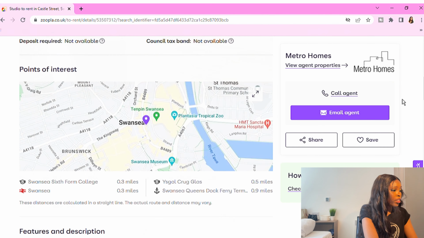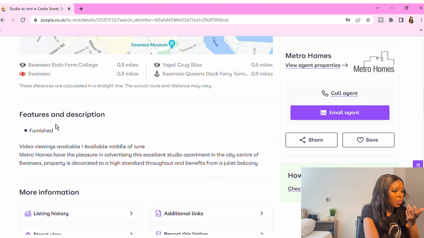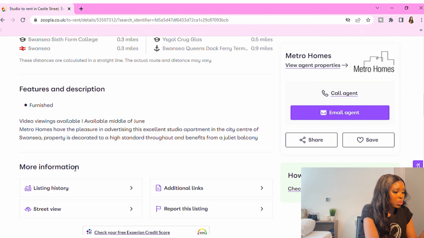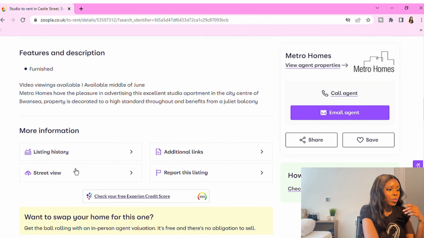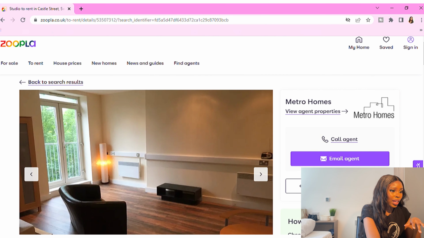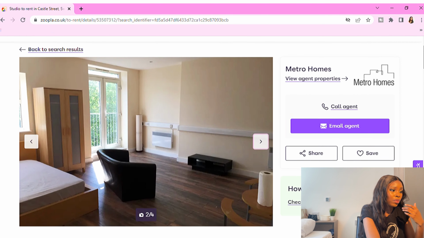Okay, so it's furnished according to the description. It's furnished, and that's about it. They're not telling you whether bills are included or anything. One thing you have to keep in mind, if you're a student, I would advise finding accommodation that is bills included. So don't be paying extra yourself. This is actually a nice place. Actually, this is a really nice place.